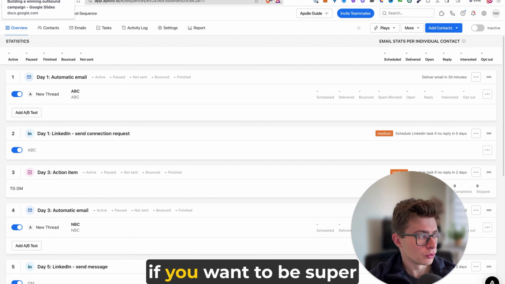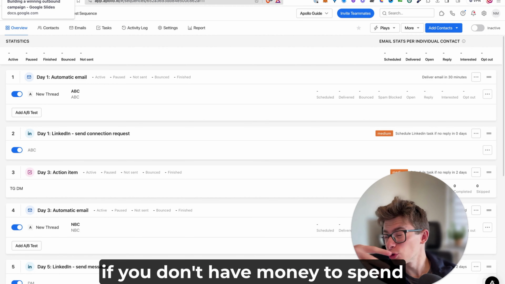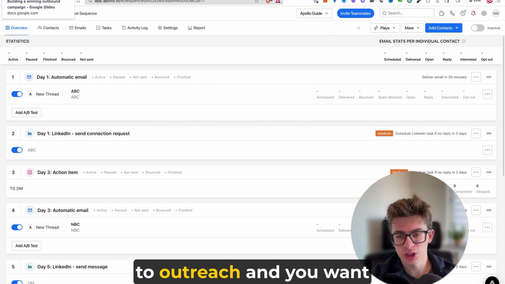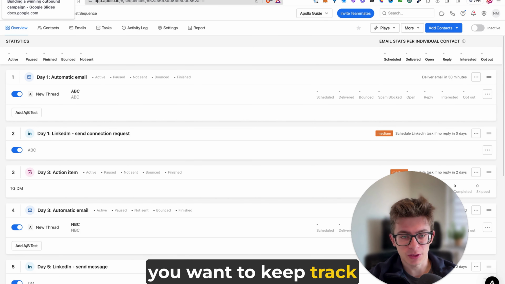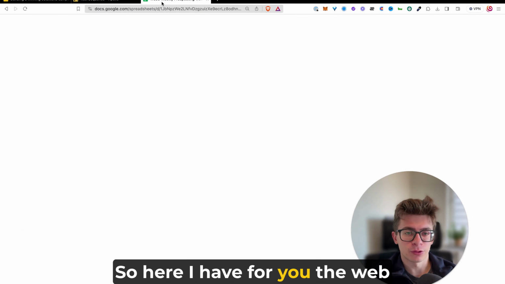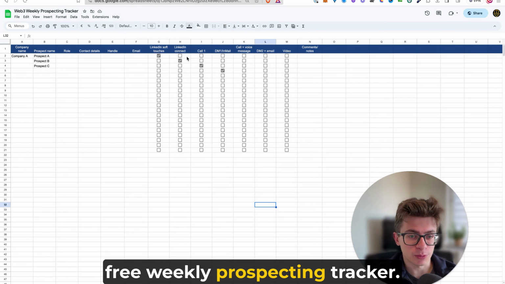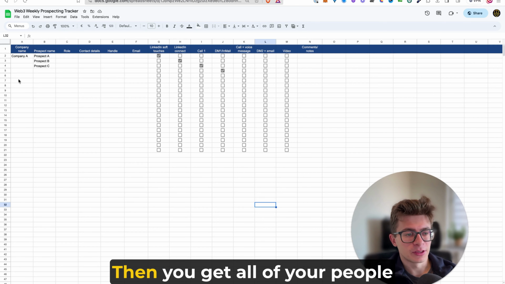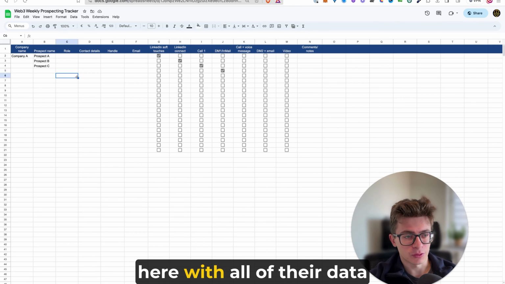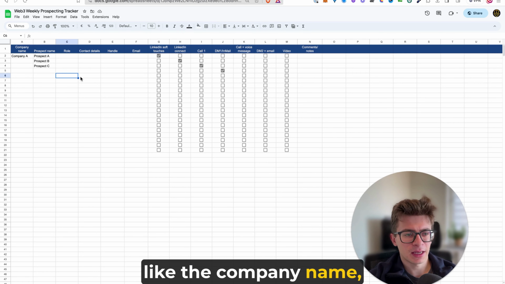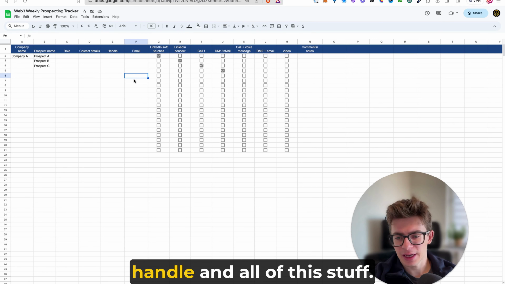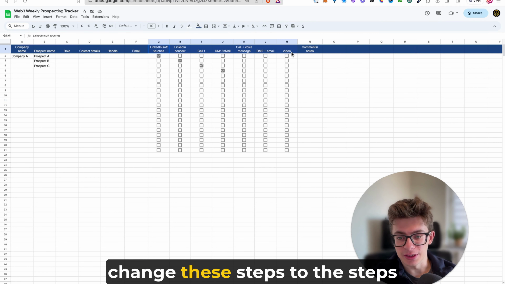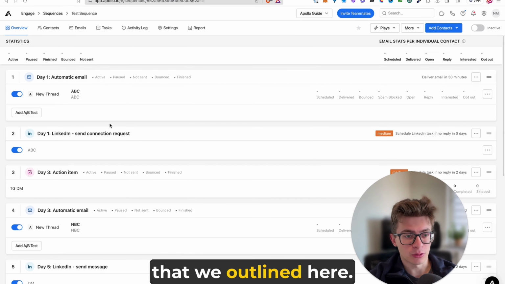But if you want to be super on the budget, if you don't have money to spend on this stuff but you still need to do outreach and you want a CRM to keep track of your prospecting, here I have for you the Web3 weekly prospecting tracker. You get all of your people here with all of their data, like company name, role, email, handle, and all of this stuff, and then you just manually change these steps to the steps that we outlined here.